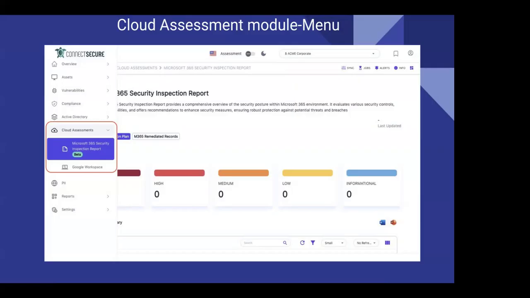All right. So till now, the Microsoft 365 Security Inspection Report, we had placed under the Active Directory module. But since these all fall under cloud assessments, and in the near future we are going to introduce Google Workspace, a preview of which I'm going to show you, we thought we'll introduce a new module that's showing on the left. It's called Cloud Assessment, and whatever new assessments we come up with, we will place all these features here.